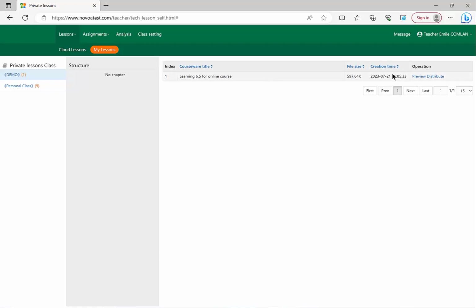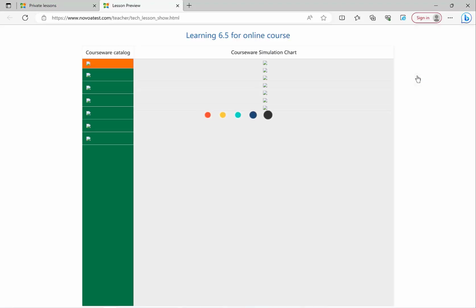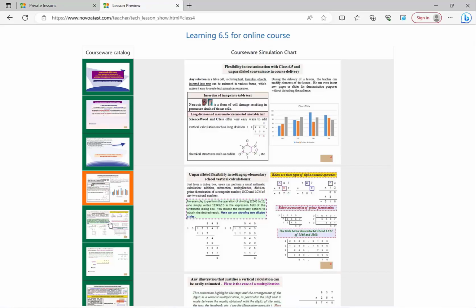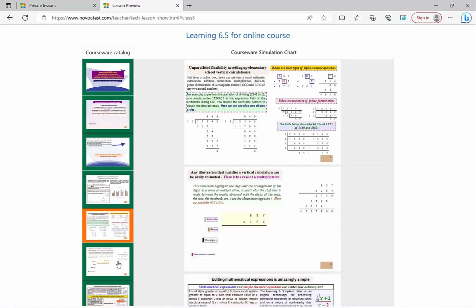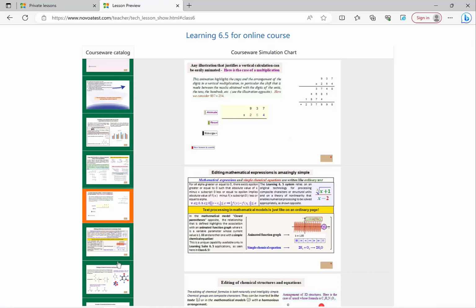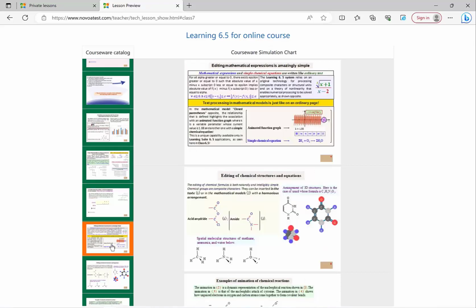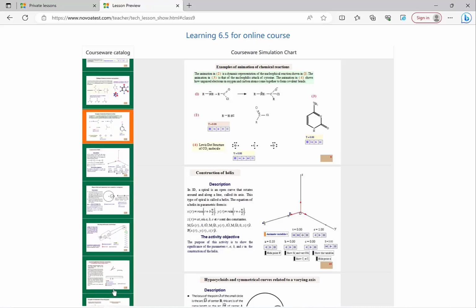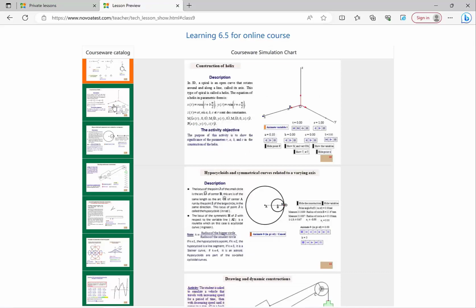Yes, the Learning 6.5 for online courses is there. I can even choose to preview the document. And just as I had it in the normal mode in Class 6.5, you can see it here online as well. And just for the fun of it, I would like to browse through a few of the slides to assure myself that the content is still intact. Nothing has changed. And you can see the beauty of it.